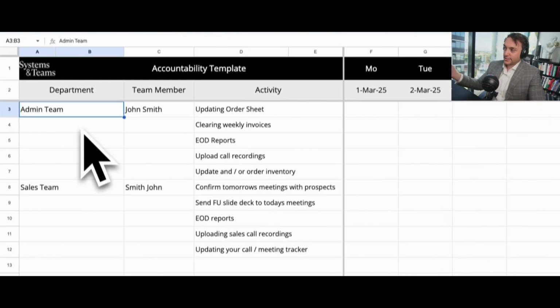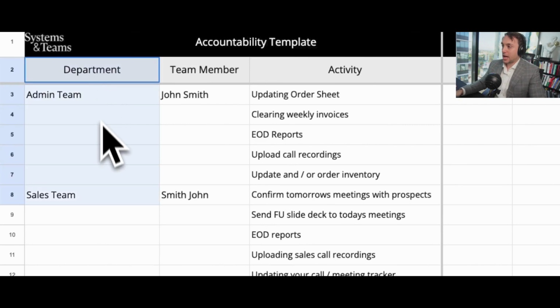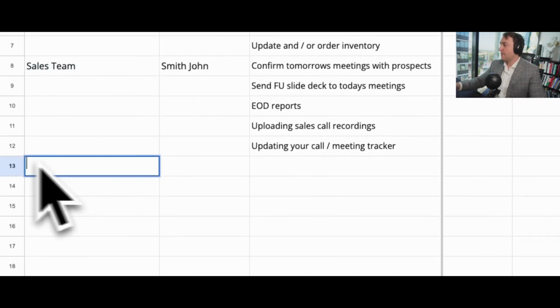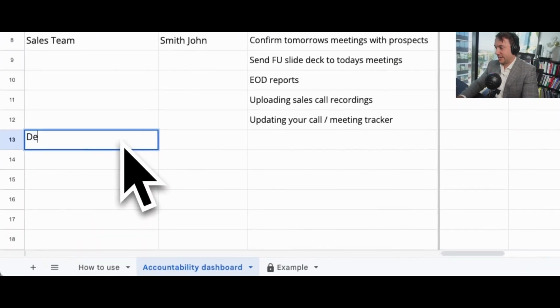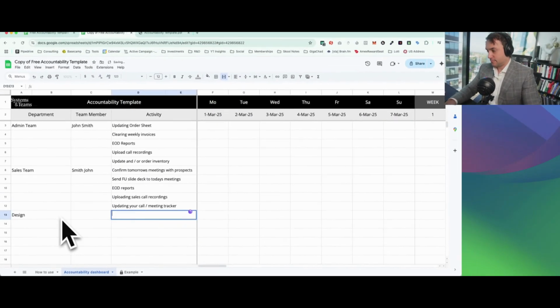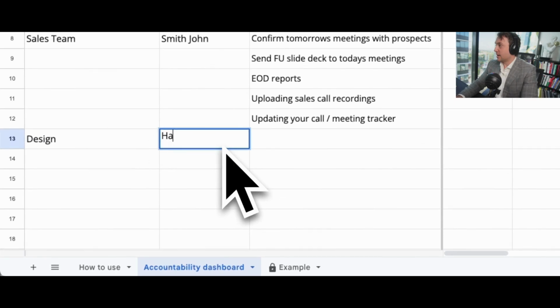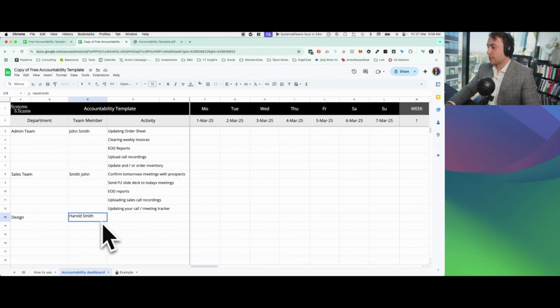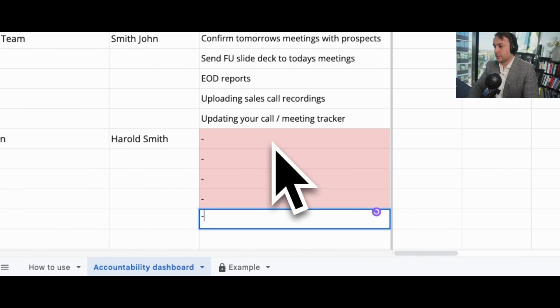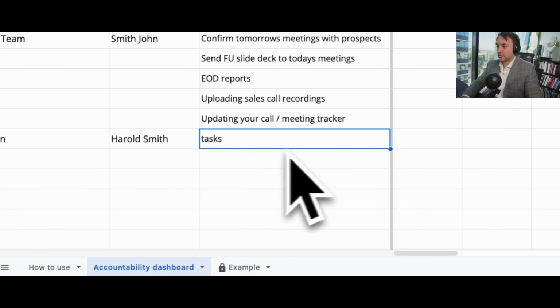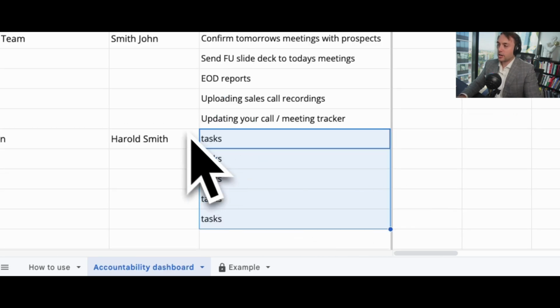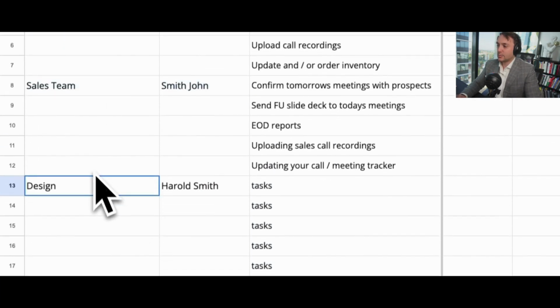So here's how you can set up for different departments and different team members as well. Maybe you have a design team, right? You can put, let's say, Harold Smith, and then from there you'd have his tasks and duties inside here as well. So it's pretty customizable. You can have as many departments and teams as you like.